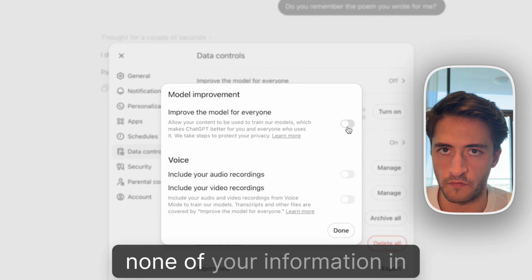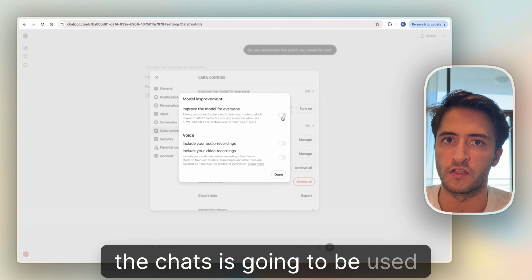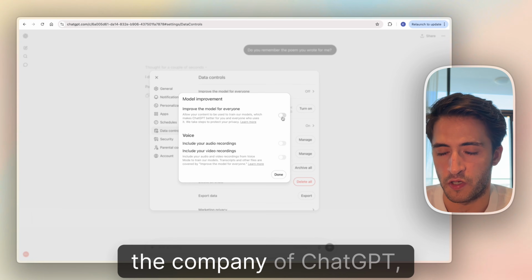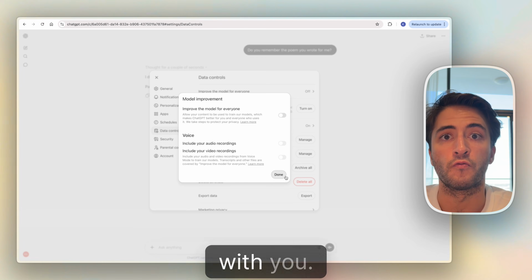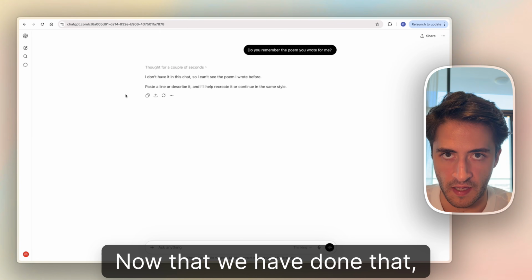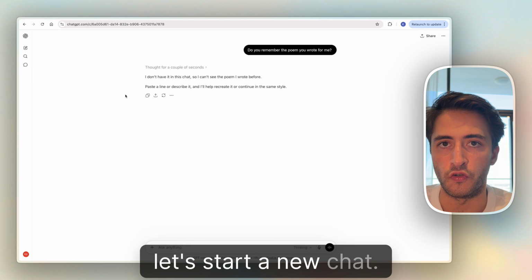This way, none of your information in the chats is going to be used by OpenAI, the company of ChatGPT, to train any of their models. Everything remains private with you. Great. Now that we have done that, let's start a new chat.